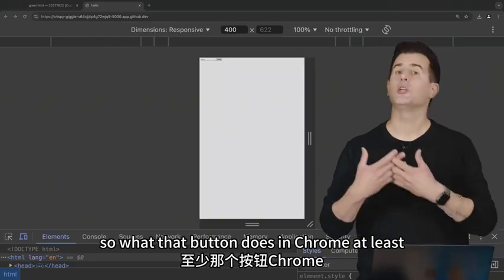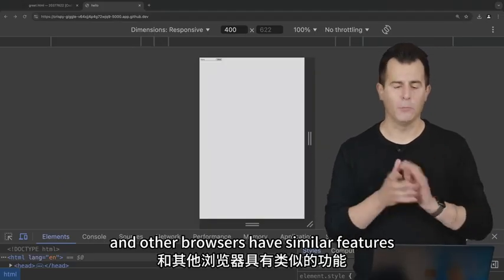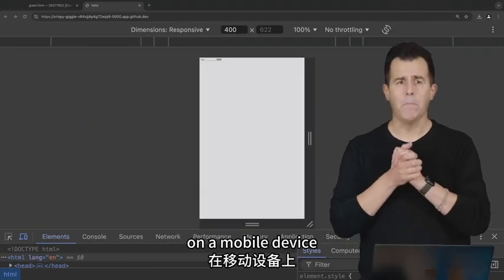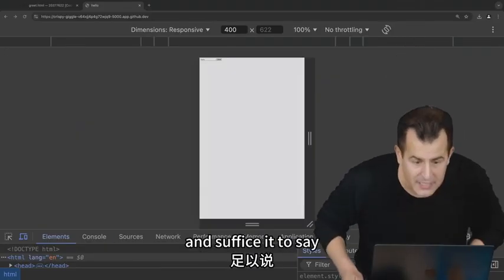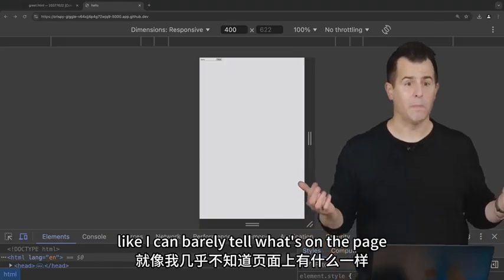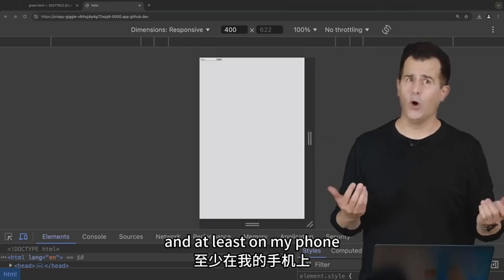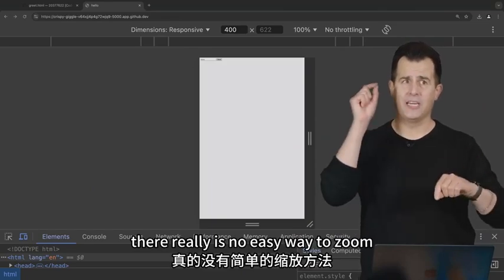So what that button does in Chrome, at least, and other browsers have similar features, is let you see what this web page would look like on a mobile device. And suffice it to say, I can barely tell what's on the page. The default font is clearly way too small. And at least on my phone, there really is no easy way to zoom.